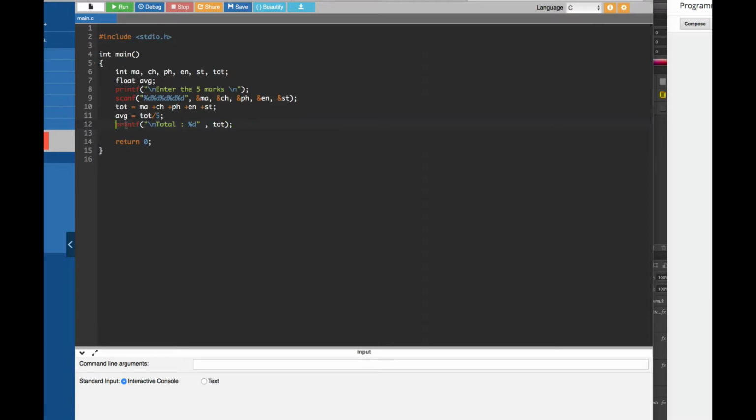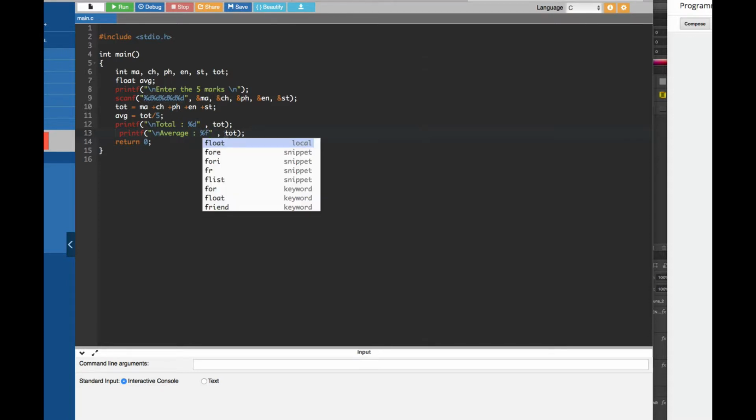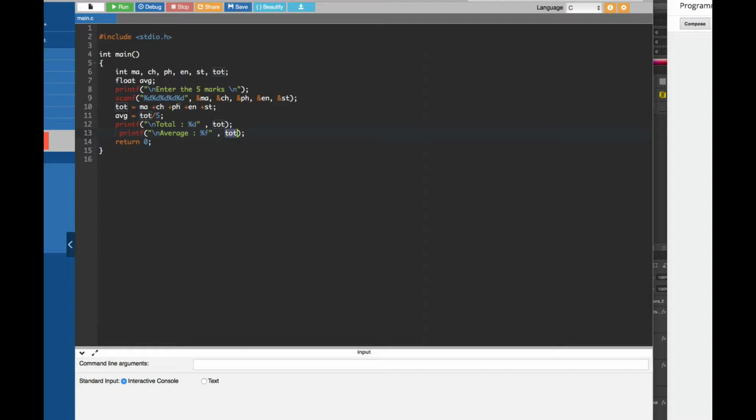Now let me copy paste this one right here. Now the next thing is we are going to print out the average. So this one is average right now. Average, and average is a float type of variable. We put F right here, and this one is stored in AVG.